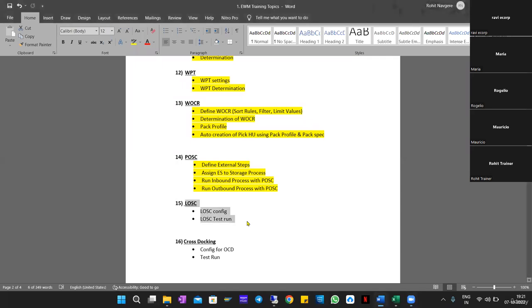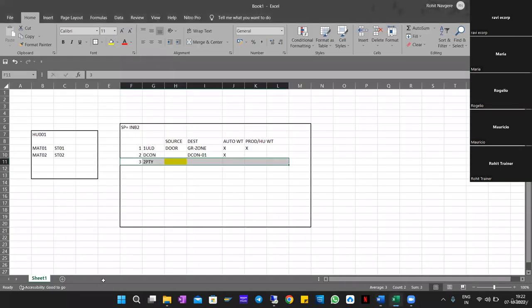Okay, so the next topic is LOSC, layout oriented storage control. Explain what is this LOSC.